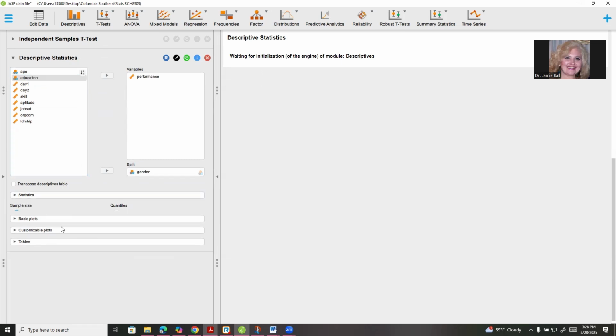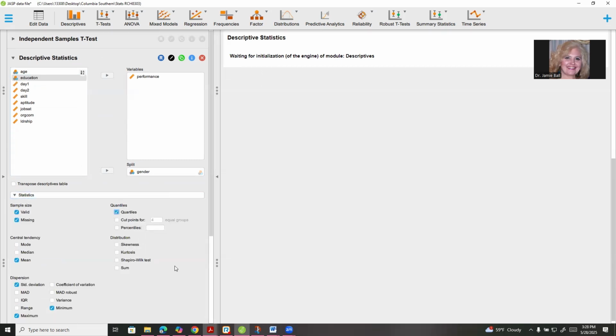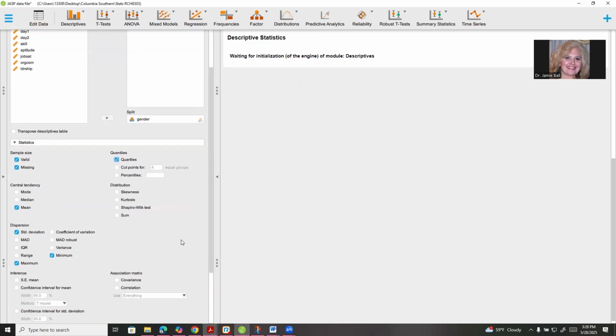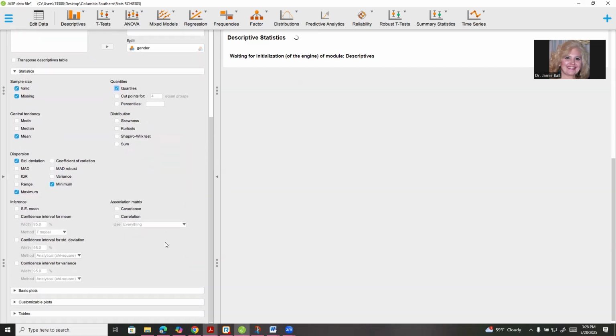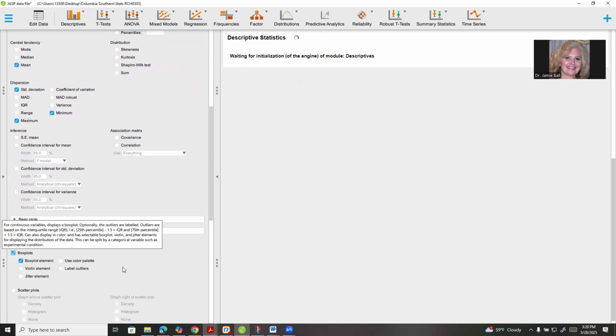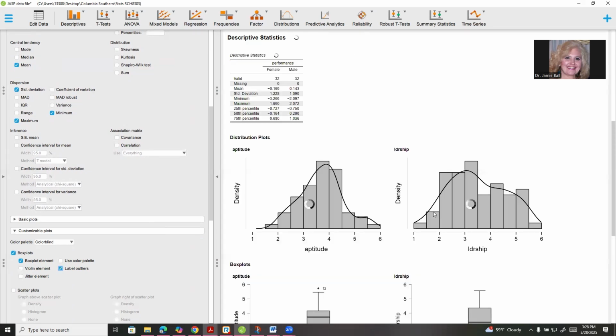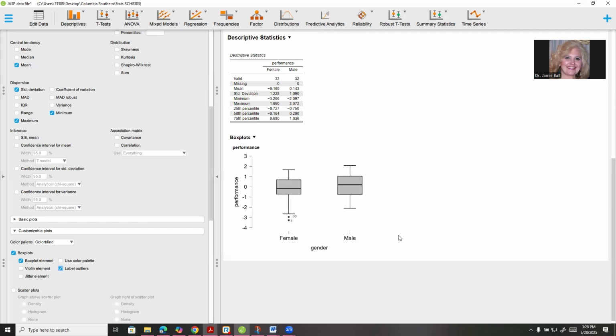And then I am going to go to statistics. I'm going to select quartiles in case I have outliers, right? And now I'm going to go down to customizable plots down here. I'm going to select box plot element, and label outliers. Okay. And what I'll get is a box plot showing me if I have outliers. If my outliers are greater than 1.5 steps from the edge of the box, they're significant. And they could be affecting normality.